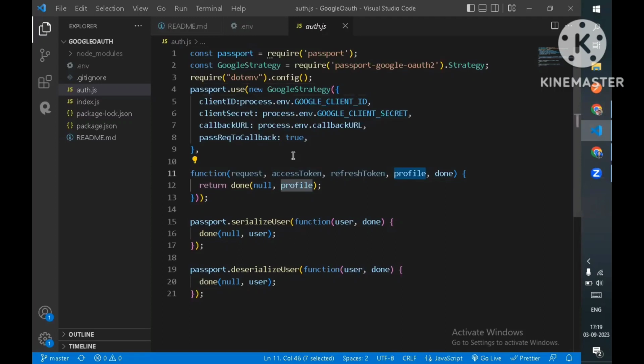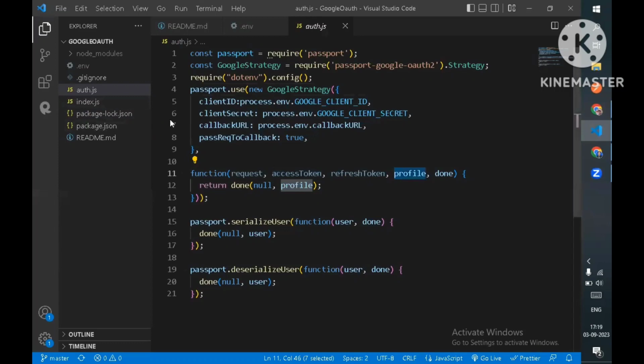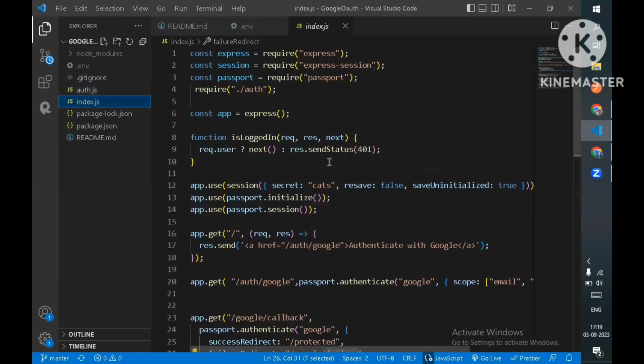So these are the settings we need in the auth.js, and after that we come again to here. So this is the middleware. I am checking here in the middleware: suppose request.user is available, then we just have to go to the next. Else we have to send the status that you are not allowed. Okay. So these are the middleware.